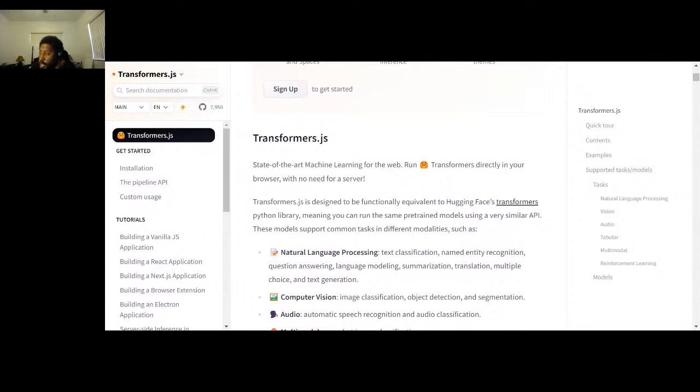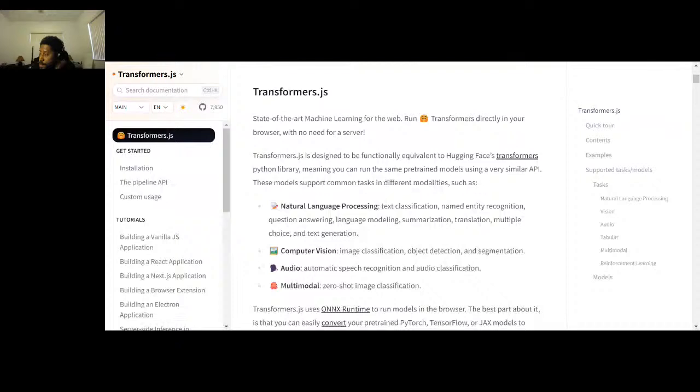Run, I guess, Hugging Face transformers directly in your browser with no need for a server. That is wild. We live in some amazing times. So transformers.js is designed to be functionally equivalent to Hugging Face's Transformers Python library. So Hugging Face did the original. Shouts to Zenova, who did the JS port of it. Meaning you can run the same pre-trained models using a very similar API.